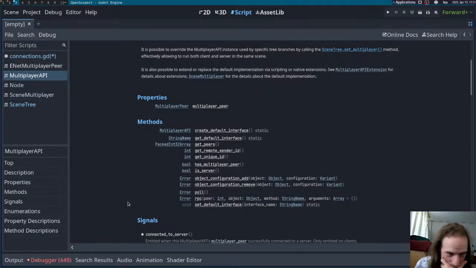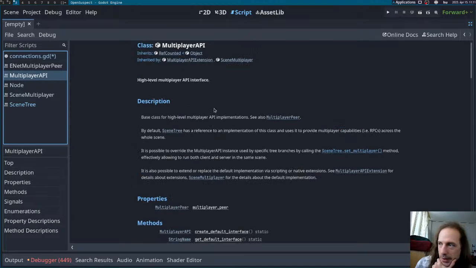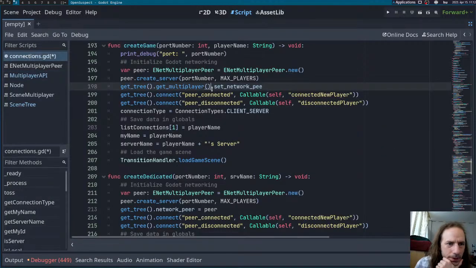anything here. Is server, has multiplayer peer, create default interface. Okay, what is this? Returns a new instance of the default multiplayer API. How do I even start with this? Set network peer is not so.